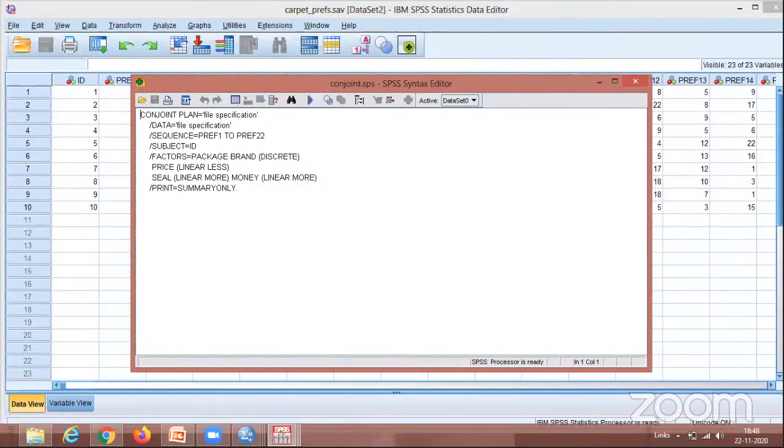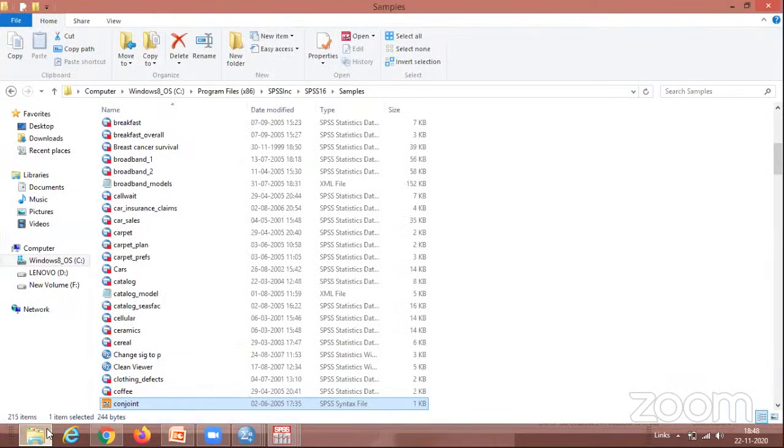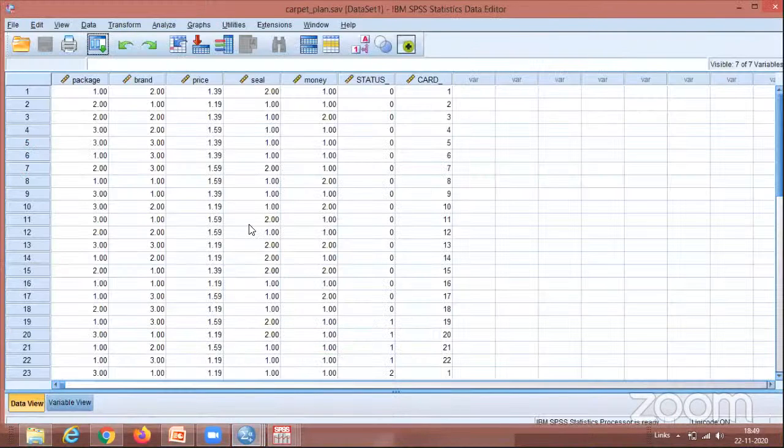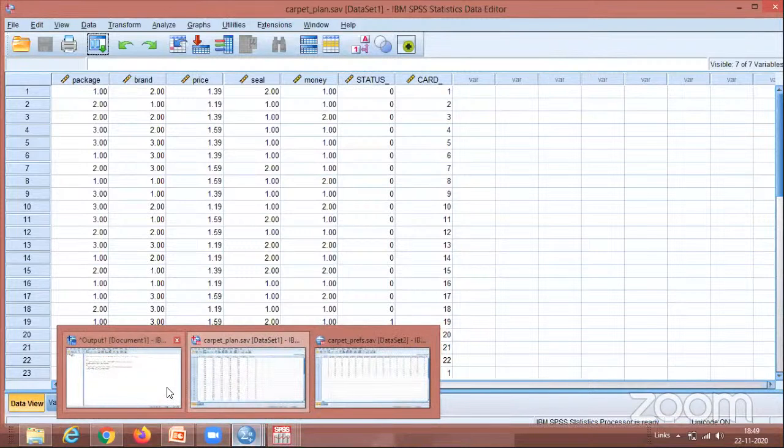Now go to the location where this file is, where carpet plan and carpet preference are. Got it? It will open. Don't worry. All those who are not able to open, please be with me.